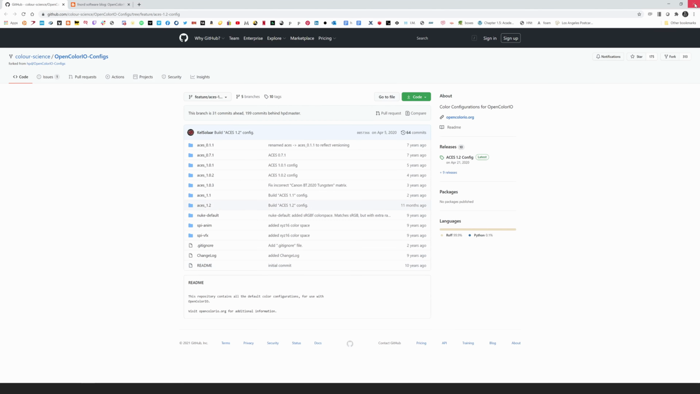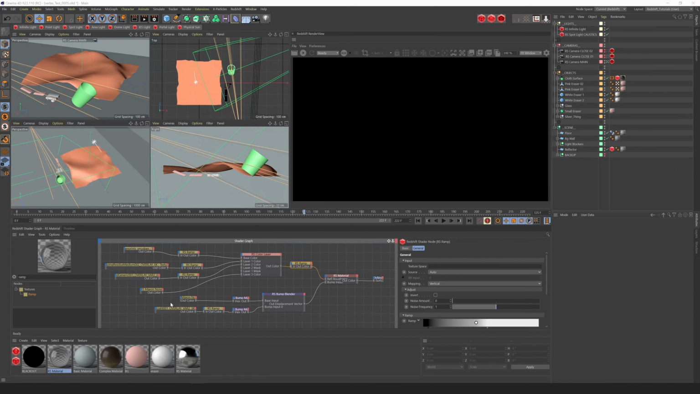Okay, back to Cinema. This is a scene I've been using to play around with getting an ACES workflow going, and it's pretty basic. I've got an infinite light along with a spotlight that I'm using only to cast caustics through this glass here. If you have questions about that, I do have a caustics tutorial that covers that in much greater detail.